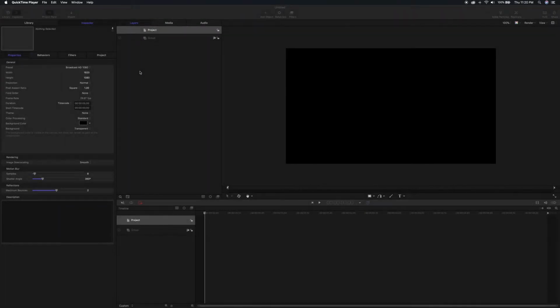Okay, so here I am in Motion 5. For your information, my project settings are 1920 by 1080, frame rate 29.97, duration is 5 seconds. Obviously, you can choose whatever frame rate you'd like, so do you.